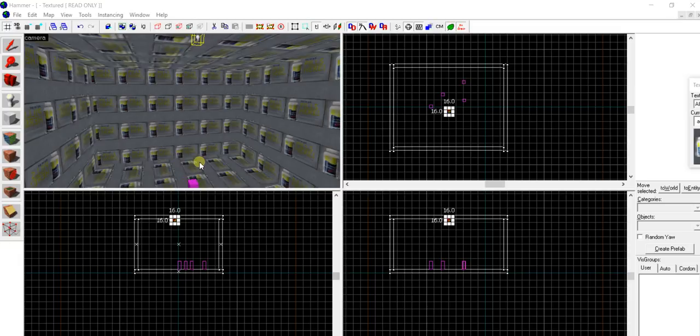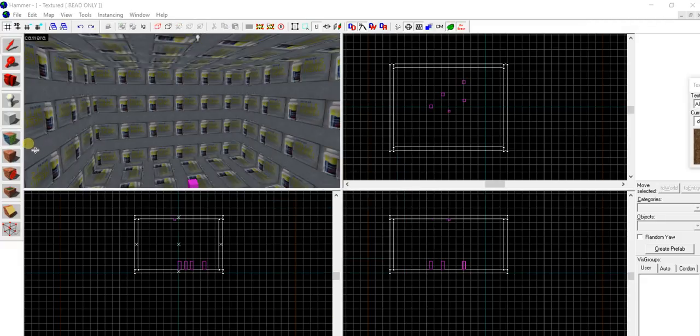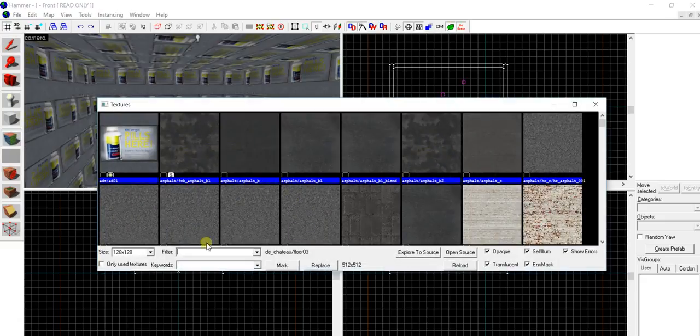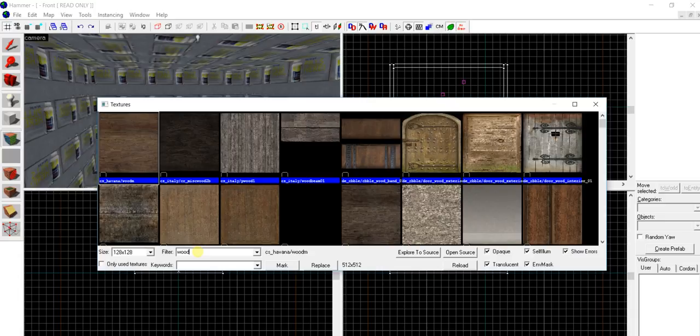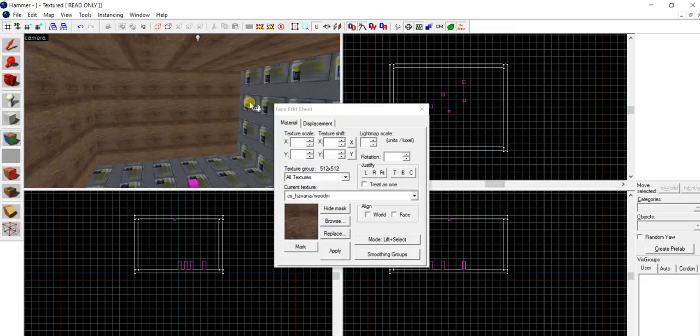Now all we have to do is add some basic texture to this map. In order to do that, click on the texture tool right here. Now in order to add this texture, we'll click on texture. And then you can go to browse and select different kinds of textures for your walls. Say for example you enter wood, it'll give you the different types of textures that are available. Just double click on any one that you want to use, and then right click on the walls so as to change the texture of the walls. So it's as easy as that.